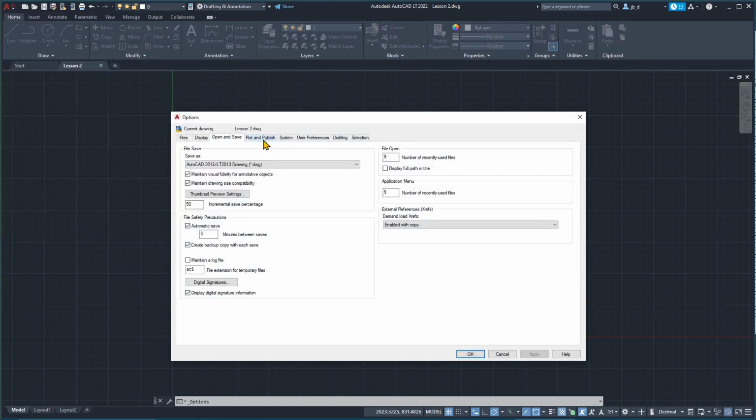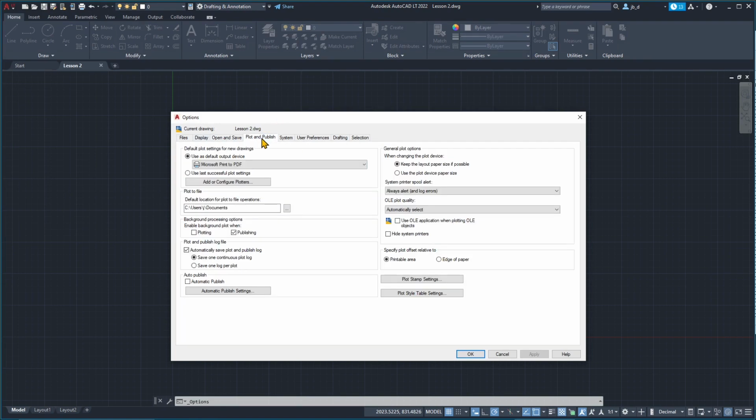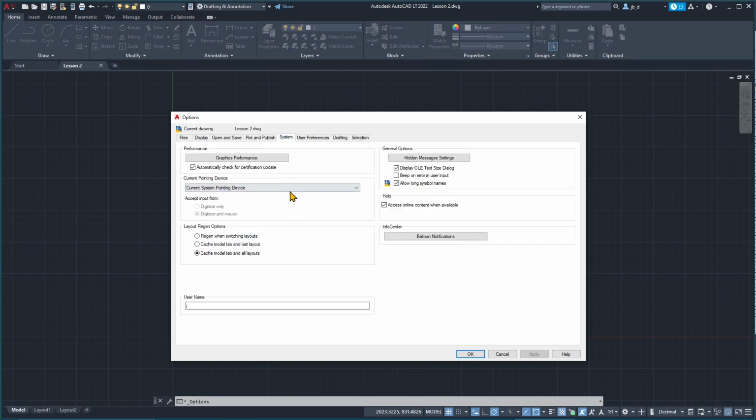Okay, let's go back again in the options. Let's see something more that can be interesting. Now, plot and publish, again, this is something that you usually do at the end. So remember that you have some extra customization here, but this is not at the moment something that we need to spend time on. Performance, I think this is something we should give a look.